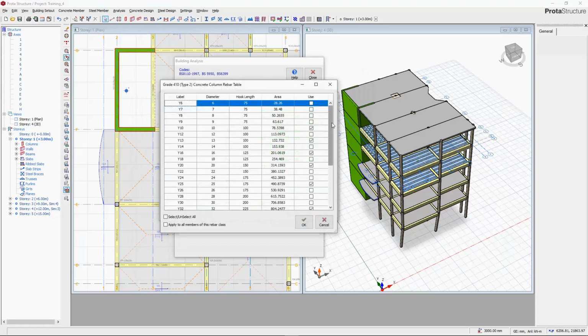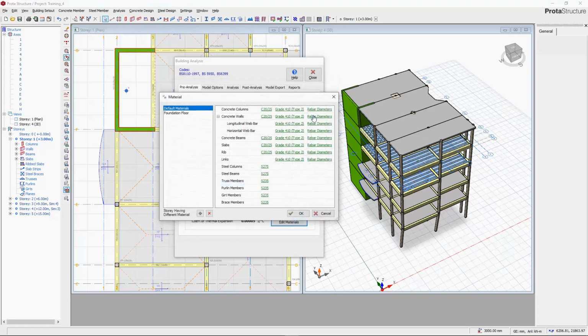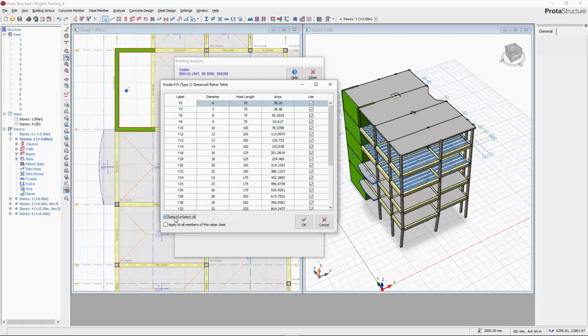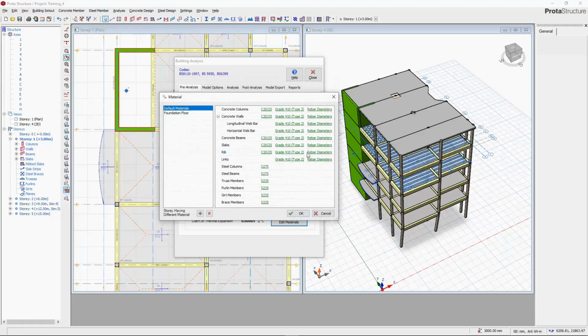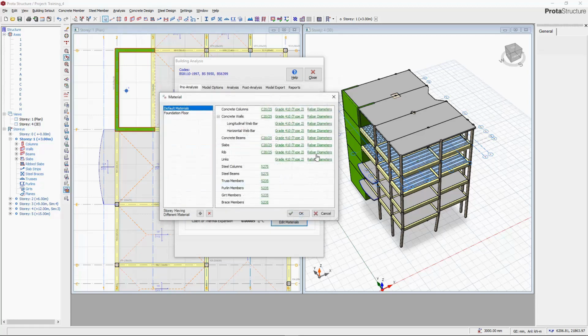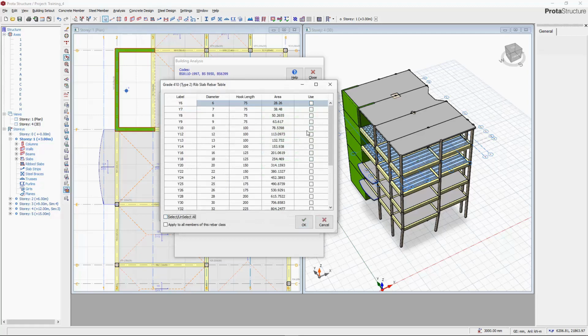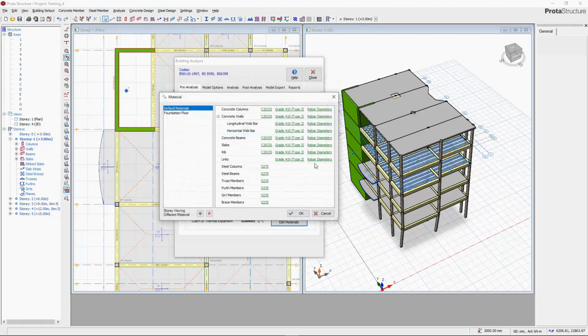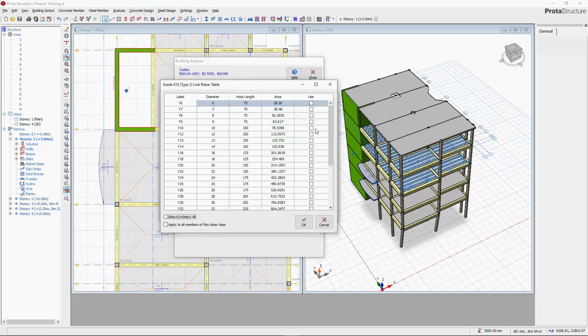For column bar sizes, let's deselect all. I want to use maybe just 16, 20, and 25. Now for walls, I want to use, let's deselect all, 12 and 16. Now for beams, I want to use 16, 20, and 25. Now for ribs, I want to use 10 and 12. For links, I want to use 10.